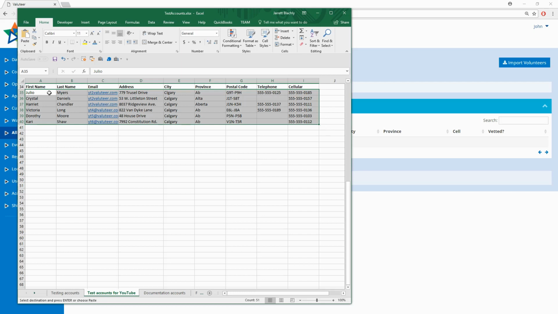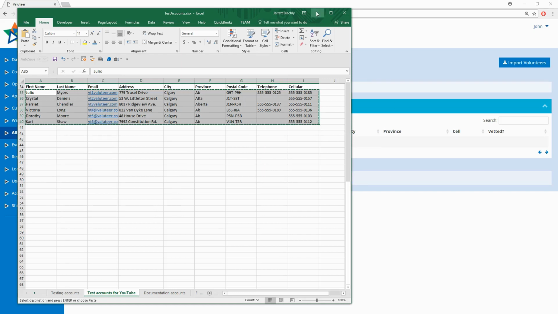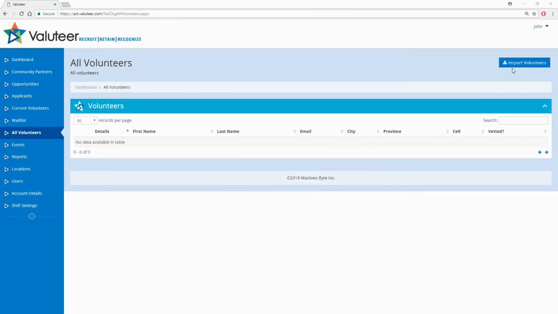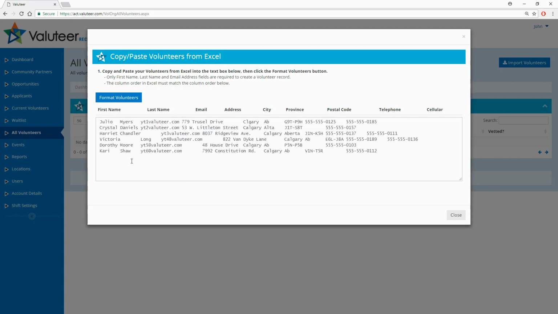So if we just select our data and then hit Control C or right click and copy, then we can shut this down and go back to our Import Volunteers button and give it a click. Then click in the bottom area here, and again we can either right click and paste or Control V on your keyboard. Now when we put the data in, it's going to look pretty ugly, but that's when we want to hit the Format Volunteers button here.